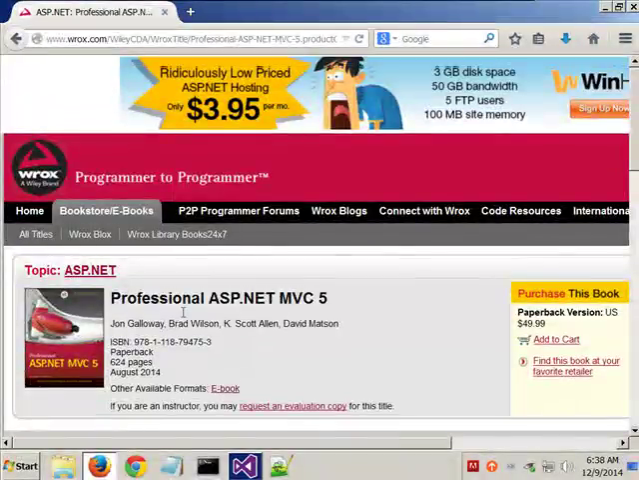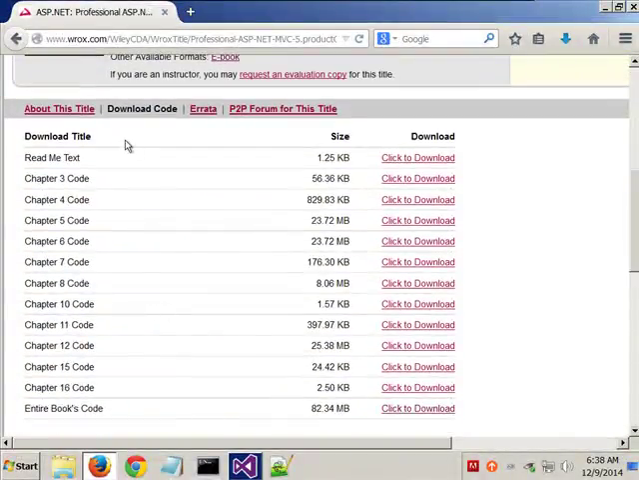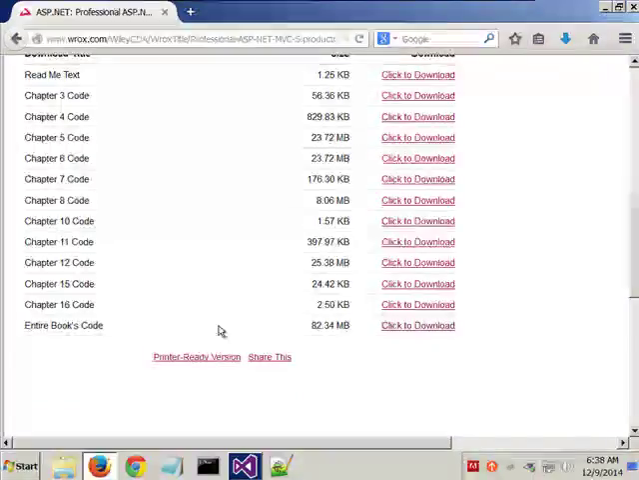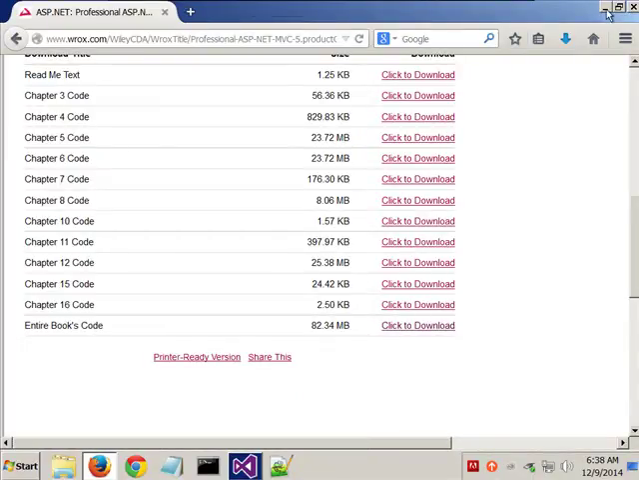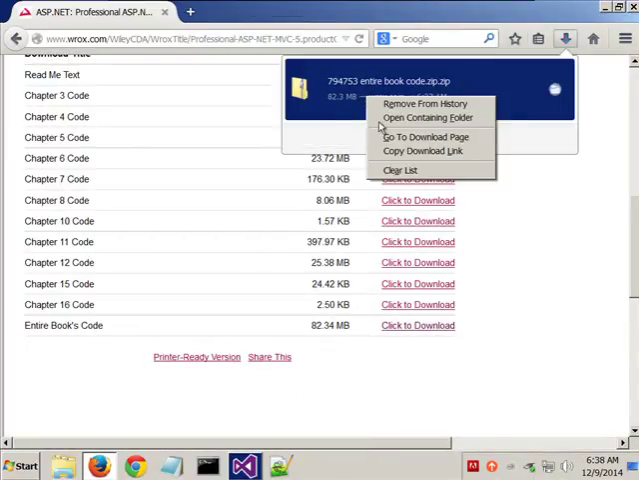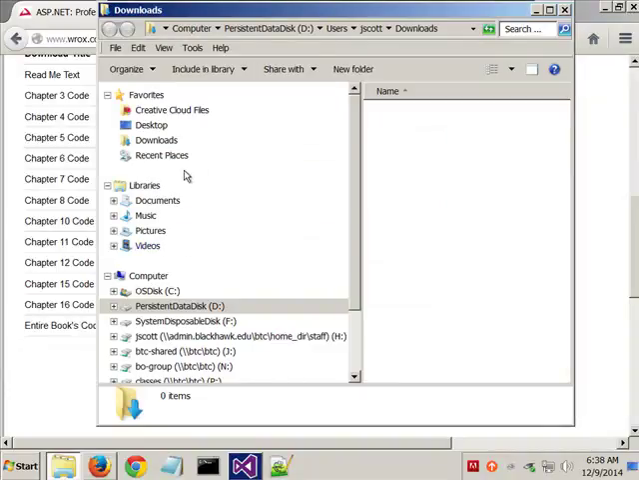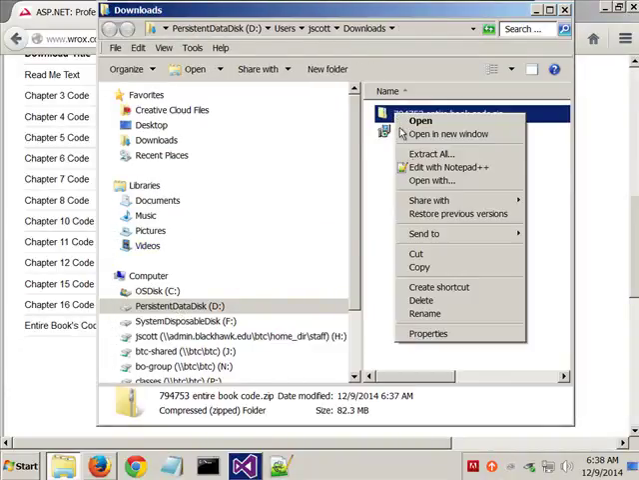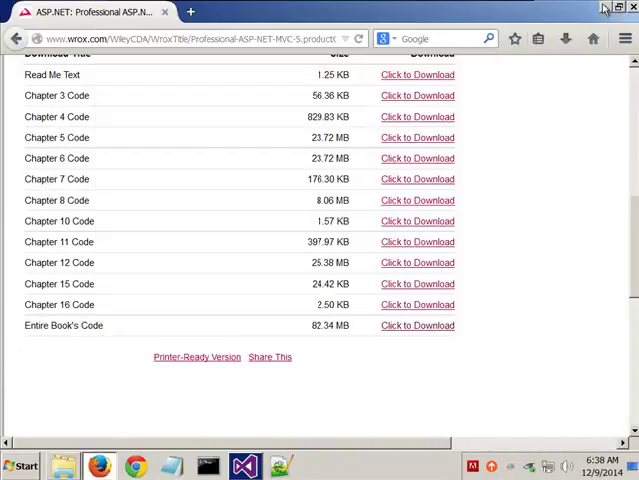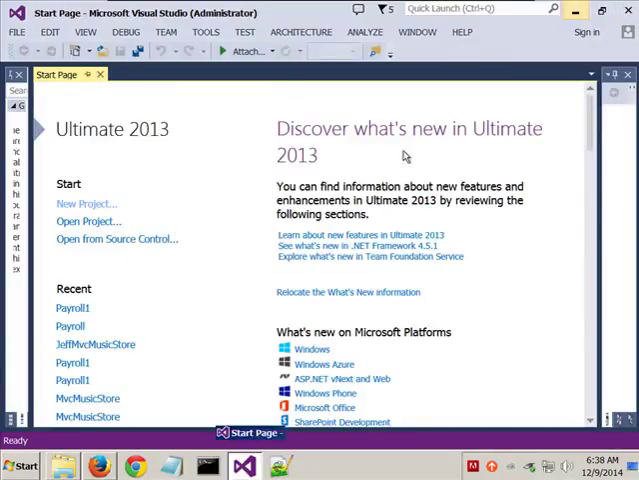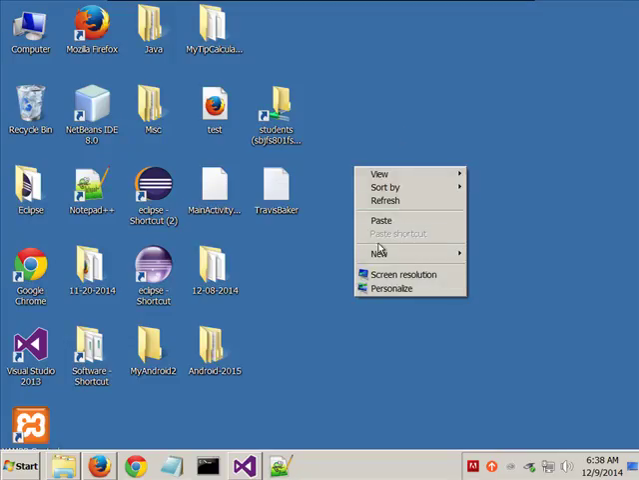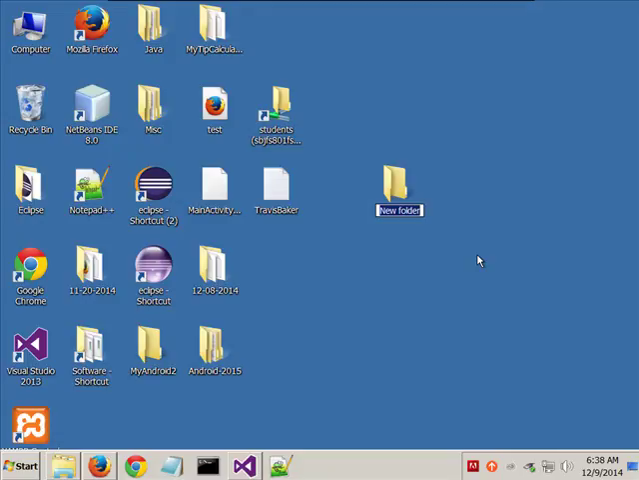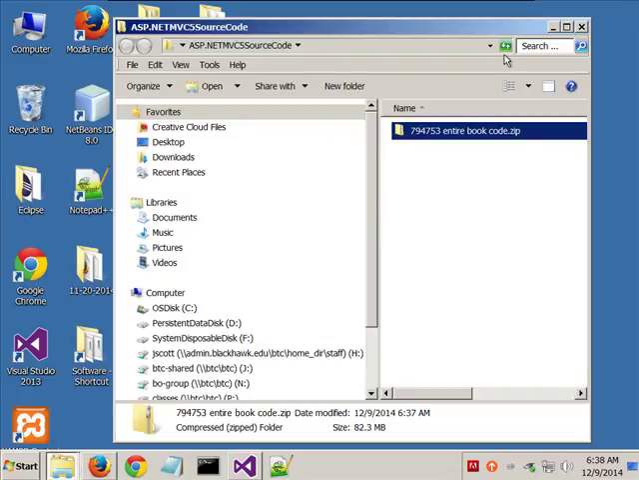So I went out to the Wrox site for the book, grabbed all of the code, and clicked entire book's download at 82 meg, and that should be right here. So what I'm going to do right before your very eyes, ASP.NET MVC5 source code, paste that in there.